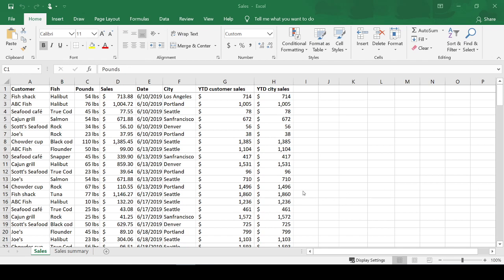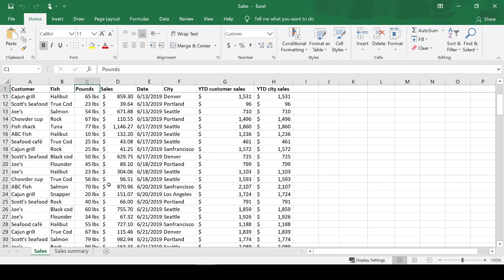Hi, in this tutorial I'm going to go over how to use pivot tables and how you can check to see if it's giving you the information that you think it's giving you. So I've got sales information here.